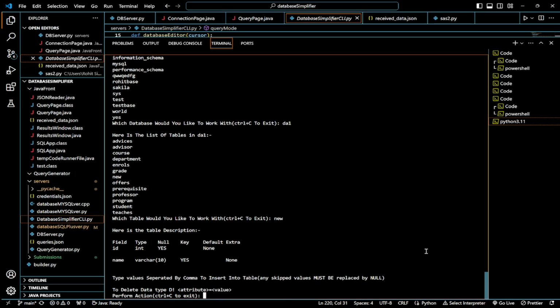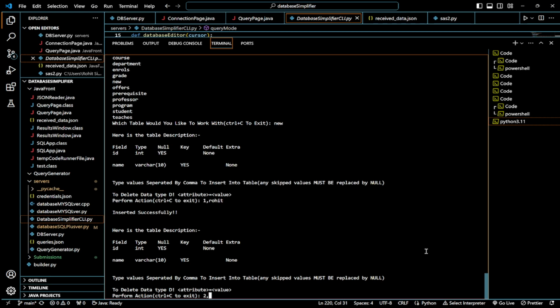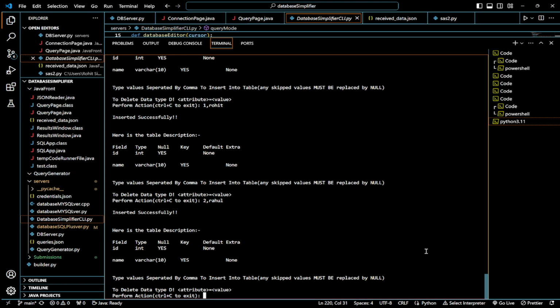It gives me the description of the table over here, and with this description I can start typing the data I want to enter. To enter data, I type the values separated by commas. So ID and name. I just have to type the values separated by commas. Let's say 1 Rohit, 2 Rahul, and yes, like this it will insert the data.